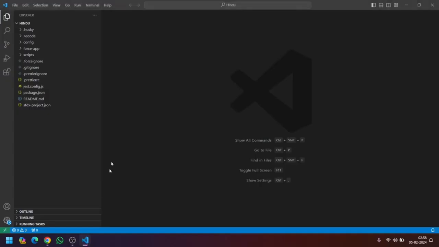Once you have downloaded both these things, then we will go to our VS Code. This is how VS Code looks, and here we will create our Lightning Web Components. So this was all about today's video.